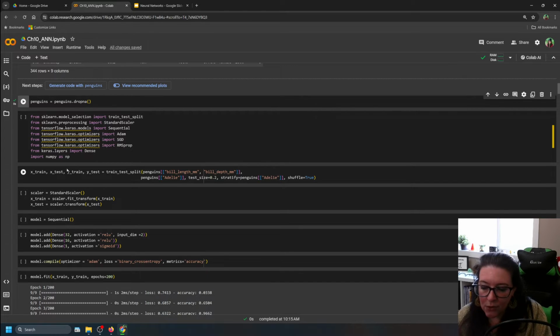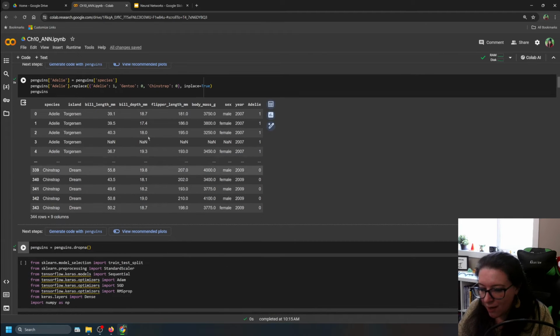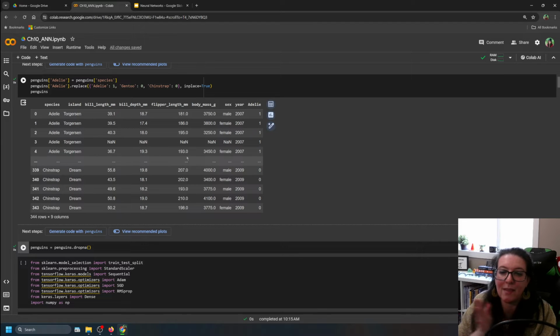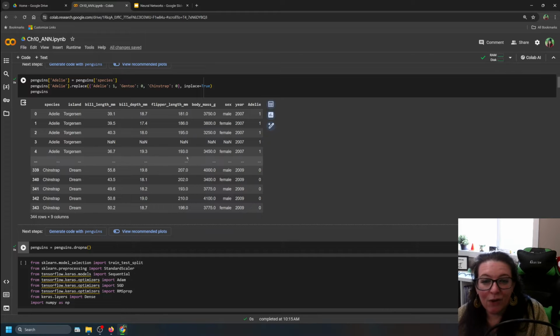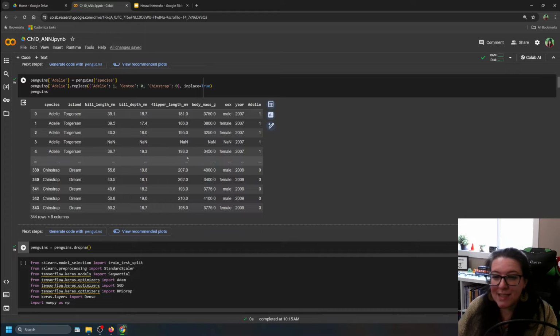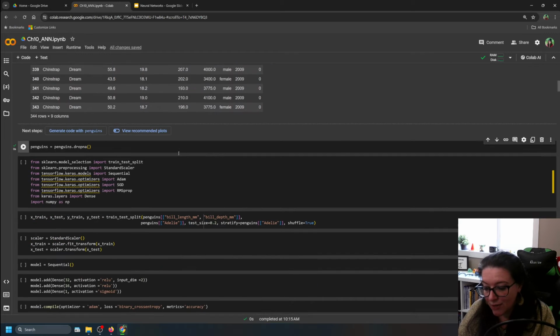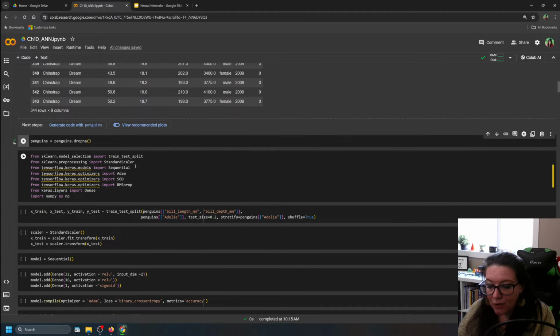From sklearn model selection, you're going to need train test split so we can divide our data. We're also going to need to standardize our data. The measurements we have here, bill length, bill depth, flipper length, body mass, we're going to have to standardize, so make the mean 0. Neural networks are very dependent on that standardization. They get highly impacted by non-standardized data. So any interval ratio data for a neural network needs to be standardized. We're going to use standard scaler to do that.